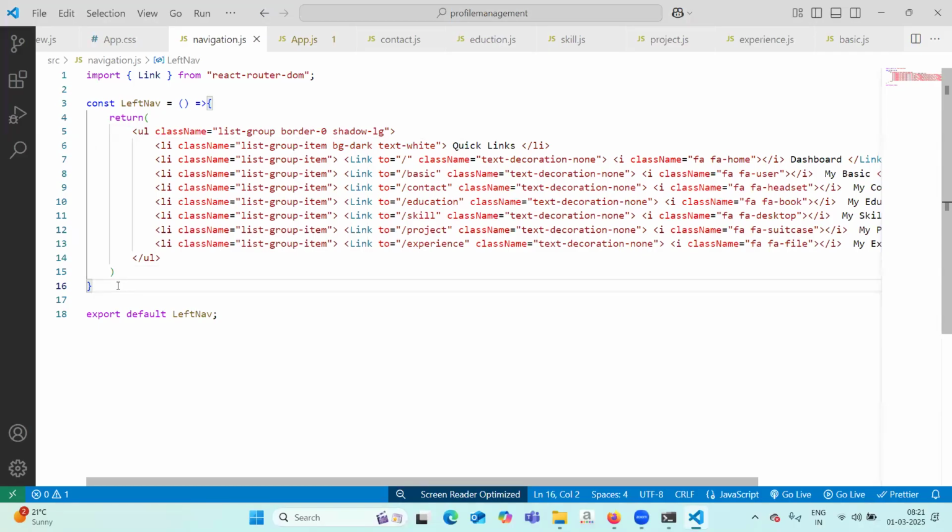Last stage, if you are facing the error, that meaning you have not studied properly. Can you read that? Listen. What is it saying? Link is not defined. In which file? Navigation. Link. Read one more time. Link. L is small or capital?